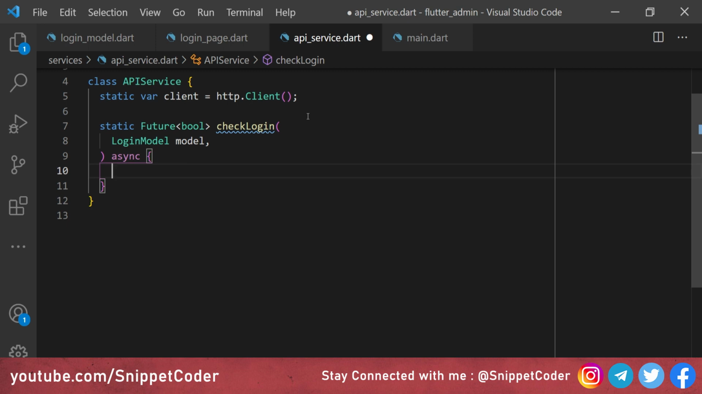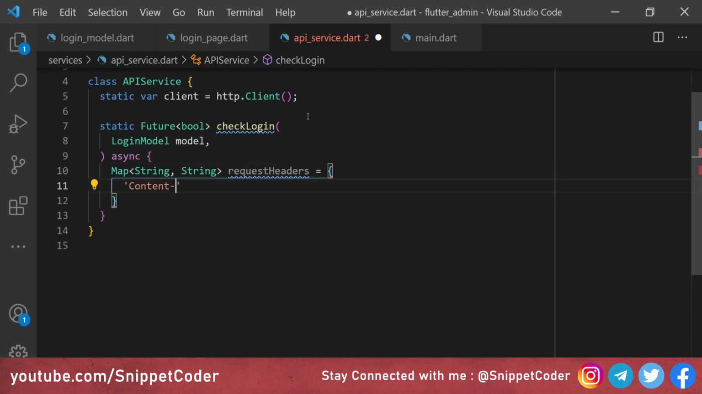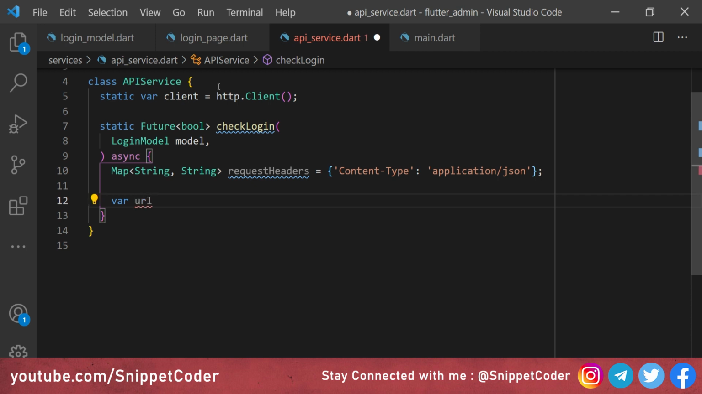Then here we have to put the request header here, and we will make it with Map<String, String> requestHeader, and here we will have Content-Type: application/json. Then we will create the URL here, and in the new package of HTTP we have to put the URL in the form of Uri, and there we have to put Uri.http. In case we are using HTTP, we have to put http. Also in case of HTTPS only, we have to put https. And here we will have model.host, and this value we will pick from our login form.